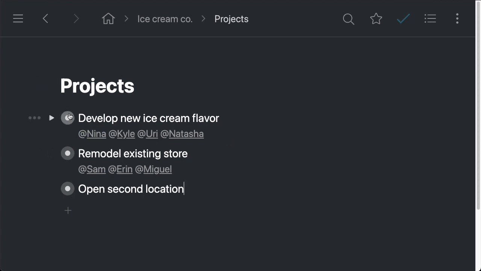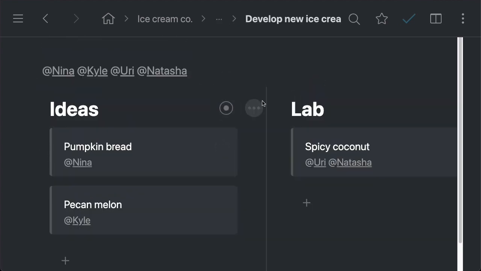I'm going to go ahead and zoom into one of these projects. So we'll check this first one out, which is develop a new ice cream flavor. This is a very basic layout you can use. You can either organize your projects as a list or as a board or a combination. So you can have boards within lists or lists within boards, any way you like. What I did here was I added some tags of the team members for this project to this bullet here. And that allows me to very quickly filter through the different items.